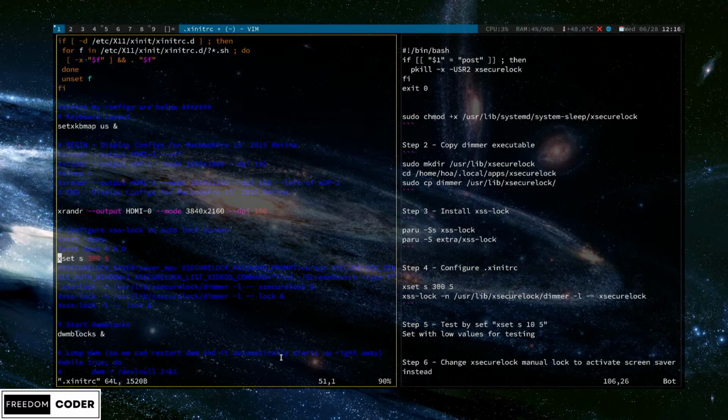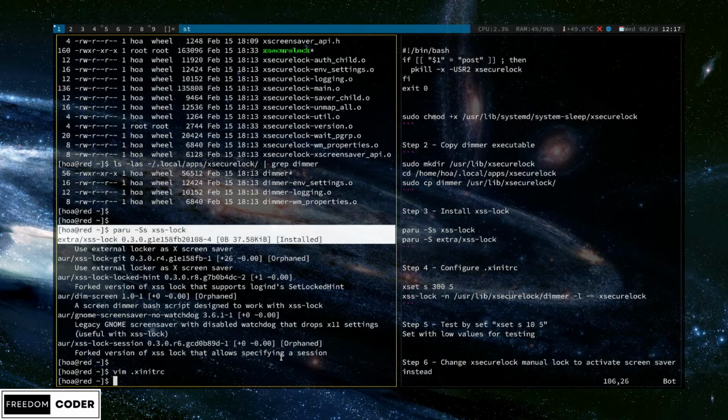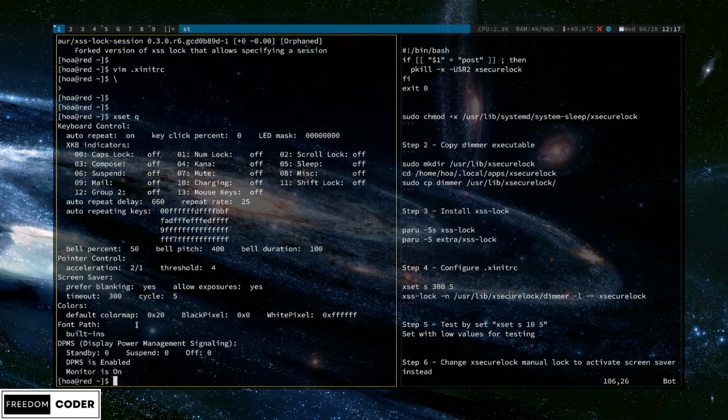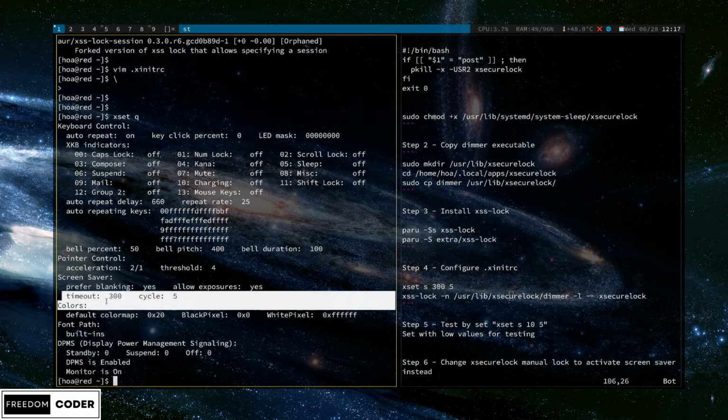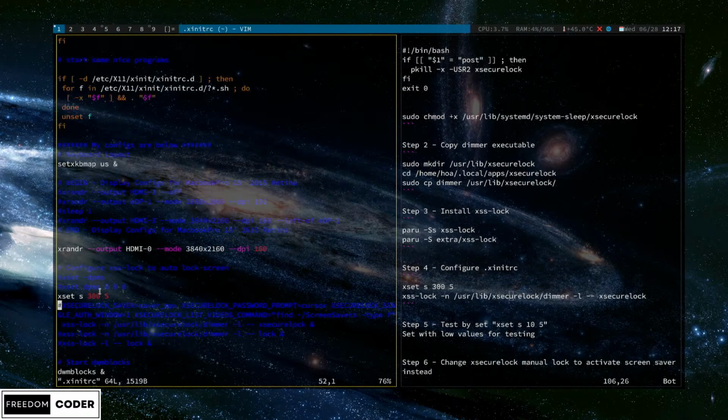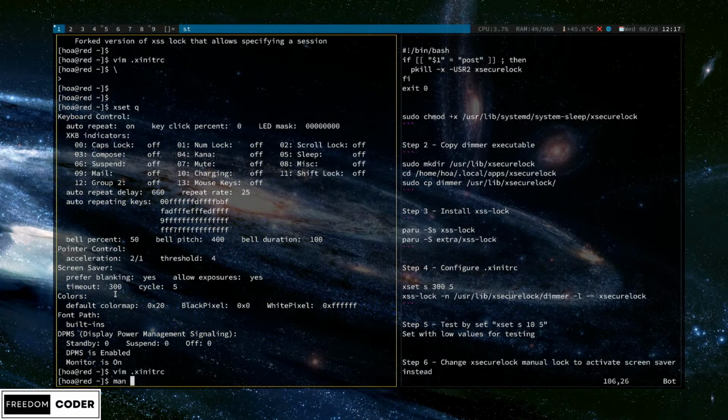So first thing is you set this to be 305. If you run xset by default, you probably have this to be 600 and 600, like 10 minutes and 10 minutes as a timeout. But you can reduce this to 305.